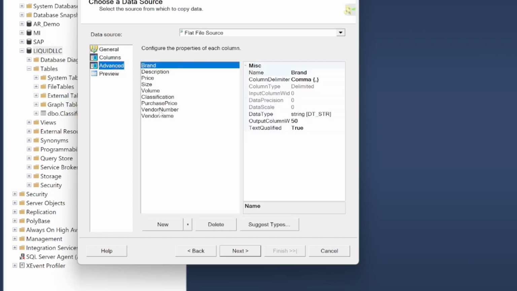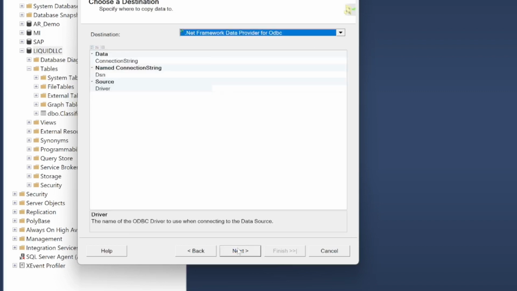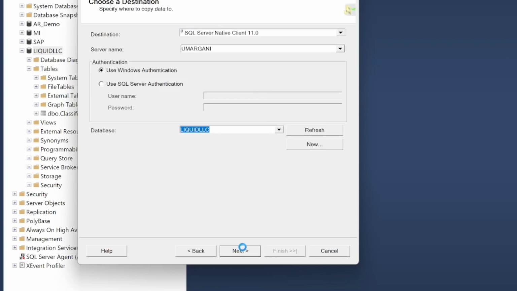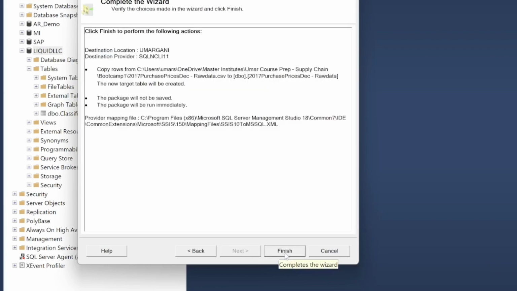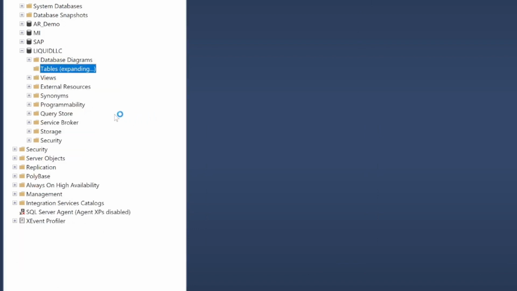So advanced, select everything. This is just to give the output column length, because sometimes if it is a text column, it might be more. So I just use 500 characters. Then I preview it, and then I go next. I select the SQL native client 11 again. I select next, next, next, and finish. So I've loaded these two data. Now the data import is complete.